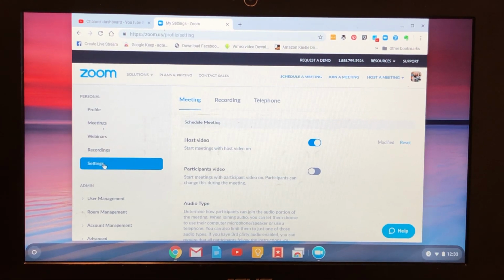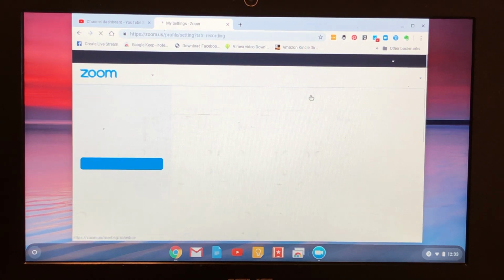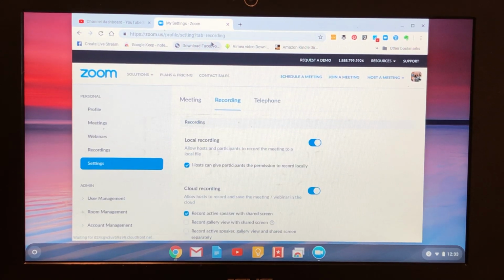Hey, my friends. So I've been asked to talk about where and how to find recordings after you've recorded on a Chromebook. So I'm on my Asus Chromebook, and the first thing is, I'm going to go in here to settings and just show you. I'm in my account on the website, so this is zoom.us, log into your account there.